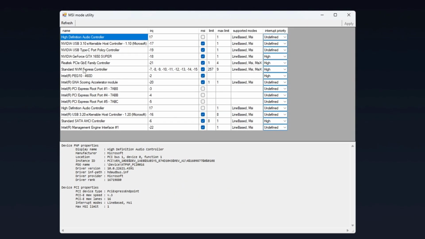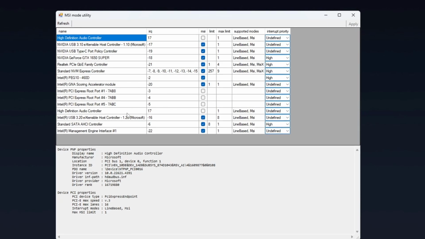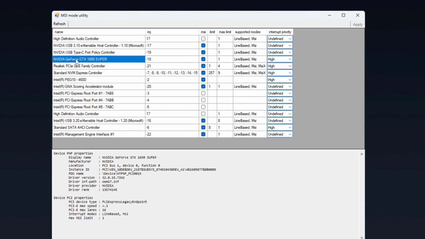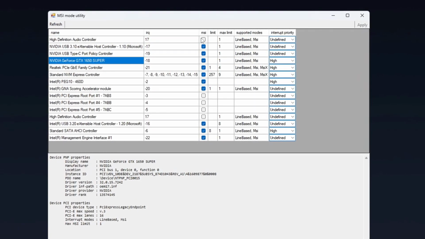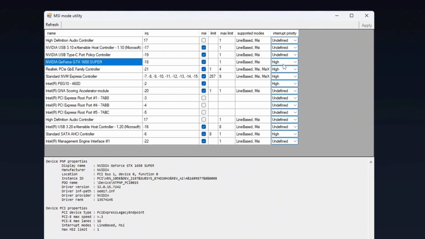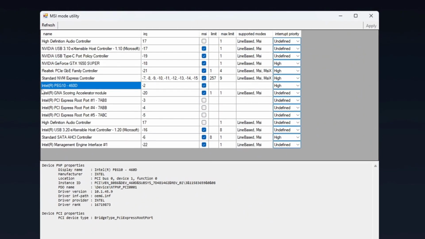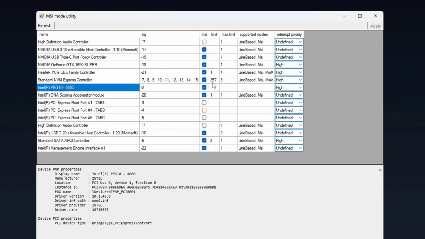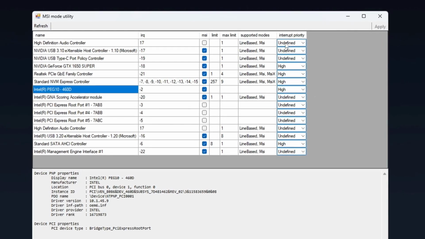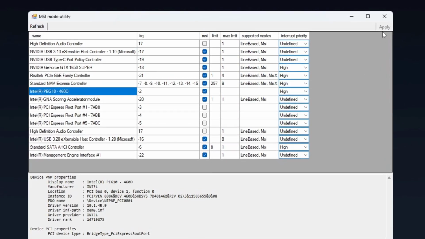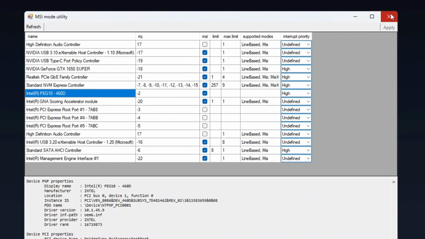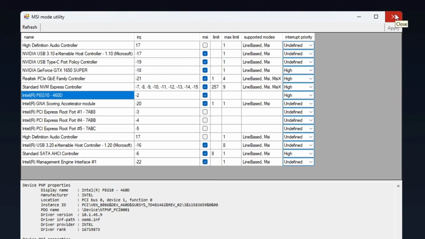Open it after downloading. Inside the app, look at the list and find your main GPU, graphics card. Tick the MSI box next to your GPU and set interrupt priority to high. Next, find your integrated GPU, like Intel. Check the MSI box for it too, and also set its priority to high. After making these changes, click apply and close MSI utility. This step helps your graphics hardware work better and reduce lag while gaming.